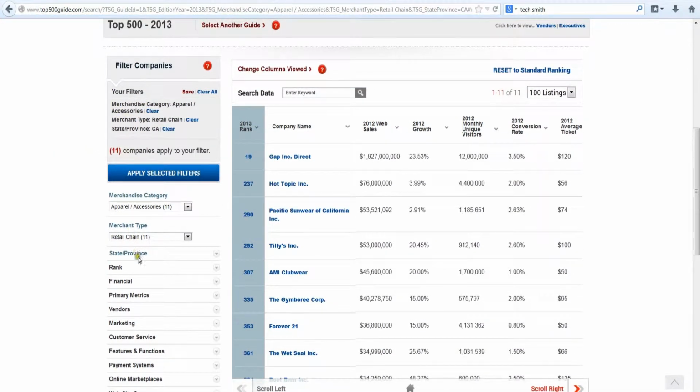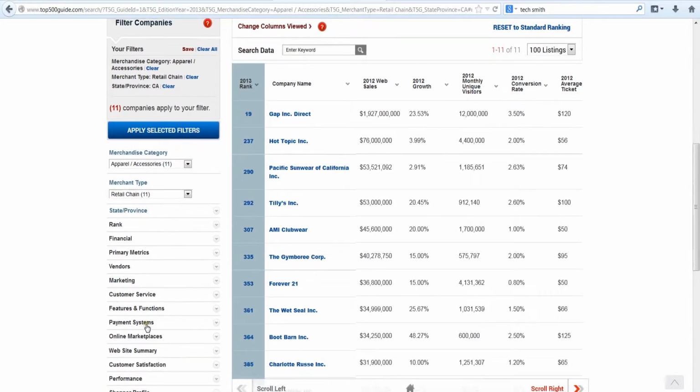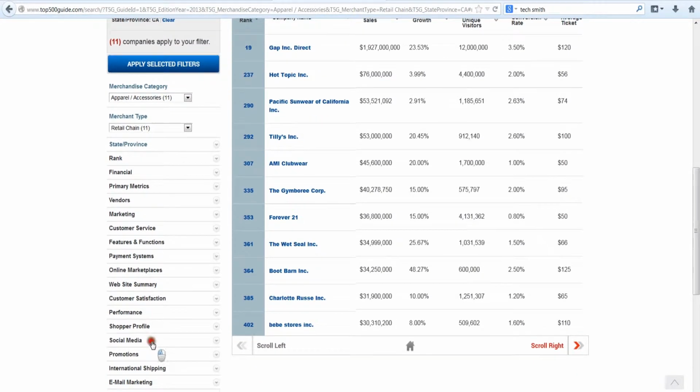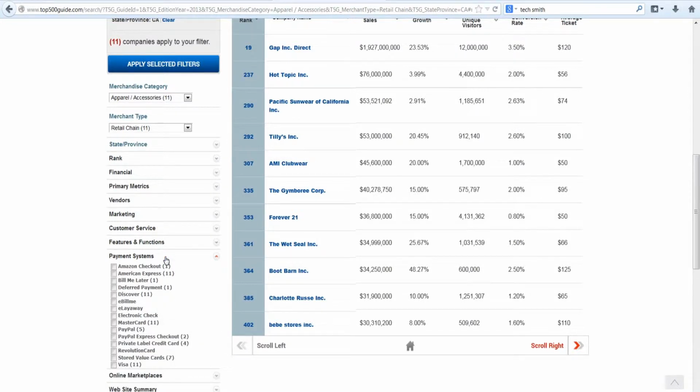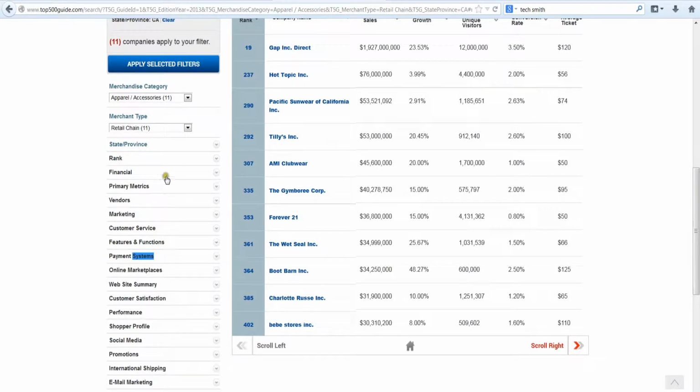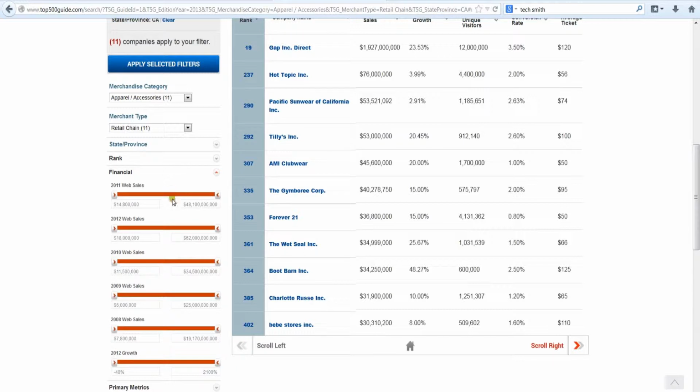These filters only begin to describe your ability to drill down into the massive Top 500 database. In all, there are 21 primary filters, and each of those contains secondary filters, 190 to be exact, that allow you to compare leading e-retailers on scores of metrics. The financial filter, for example, contains 6 secondary filters: online sales growth in the last year and online sales for each of the previous 5 years.